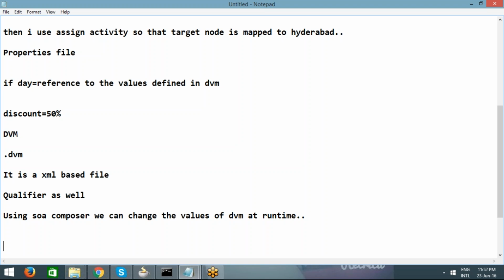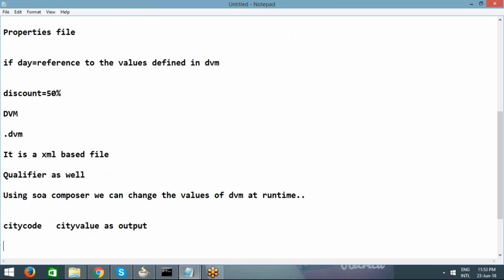So what I will do is I'll design a use case where you give a city code as an input, and you get a city value as an output. You will design a synchronous process which takes city code as an input and gives city value as an output, but that city value will be looked up from your DVM. Let's say I give HYD as an input, so as an output I should get Hyderabad. I will not hard code anywhere that whenever the input is HYD I have to return Hyderabad as an output. I'm not going to do any such hard coding.